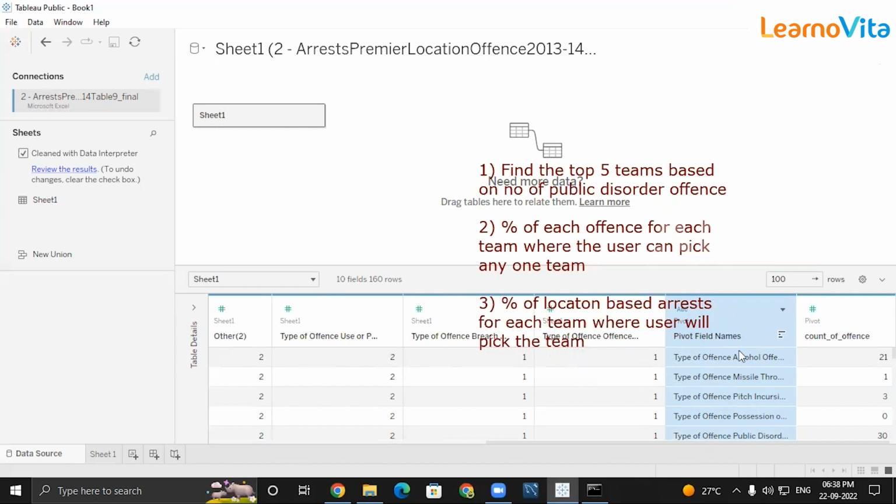But again, you see this, I have type of offense alcohol, type of offense missile. So type of offenses is repeating again and again in my field column name. I just wanted to get rid of this type of offense thing because it's repeating. Instead of having type of offense here, I can just rename this column as type of offense and get rid of these things. So how can I do that?